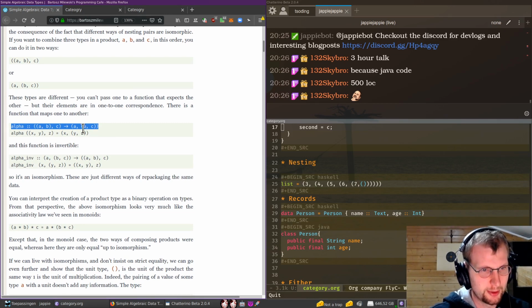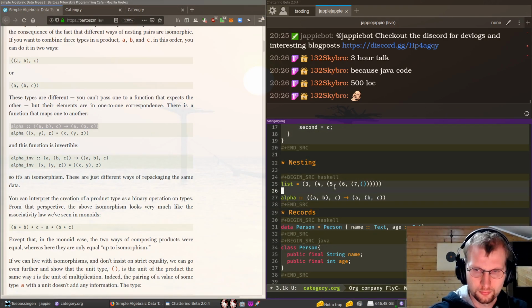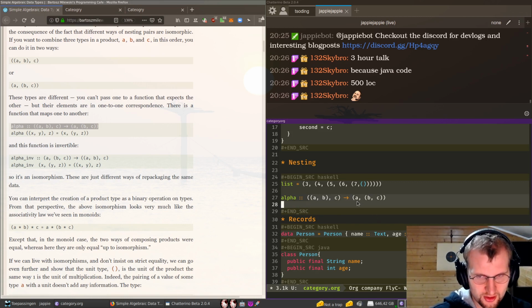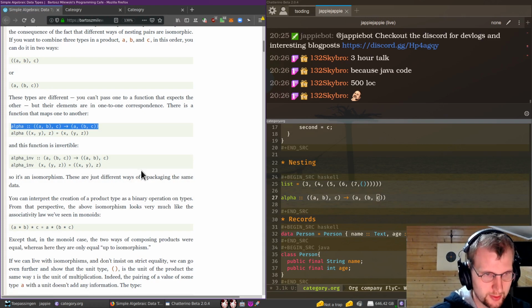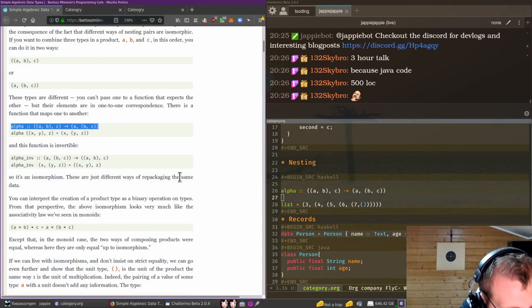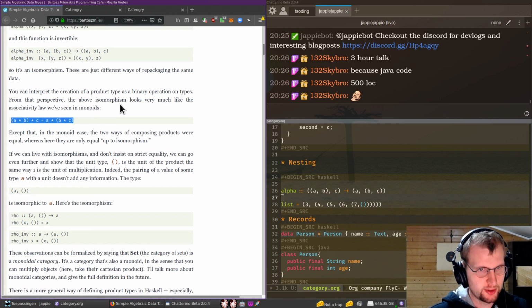This is the same as swap. ABC. No, it's not. It's actually moving out the X, grouping the Y and Z. The fun thing about tuples is that you don't even need to define a term level thing, because there's only one way you can implement this. This function is invertible. You can interpret the creation of the product type as a binary operation on types.